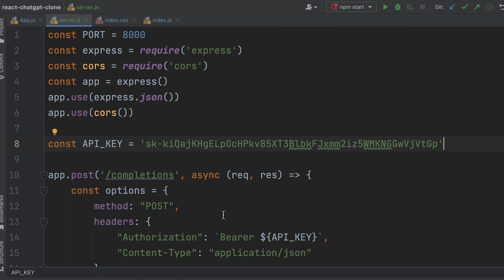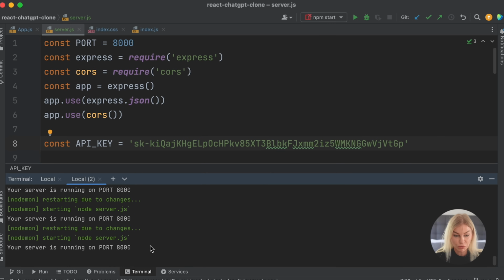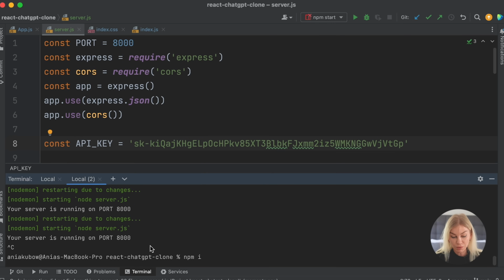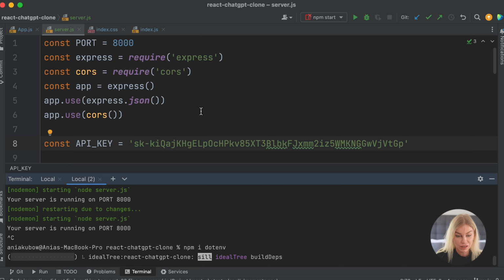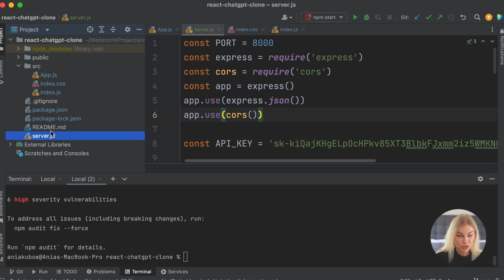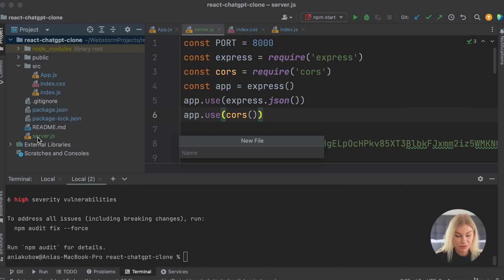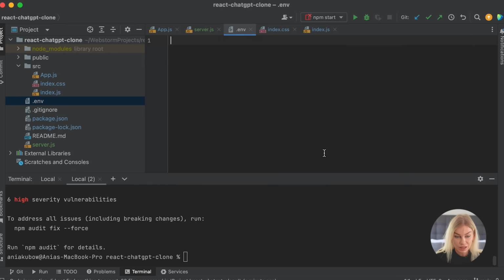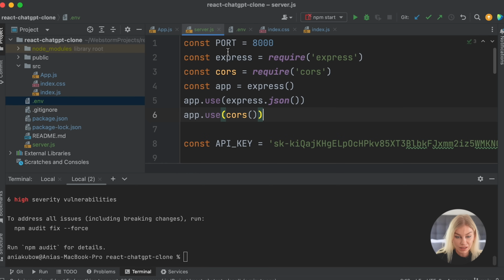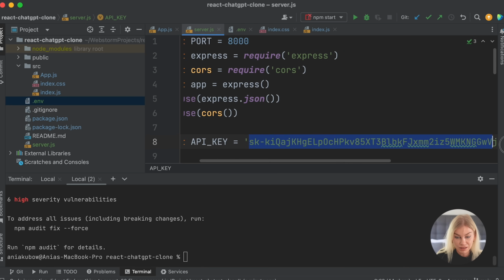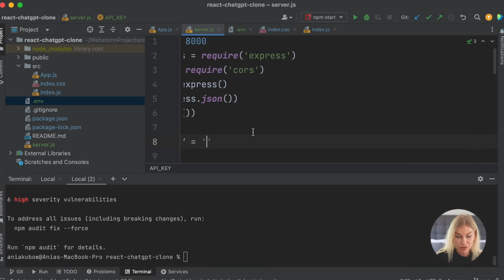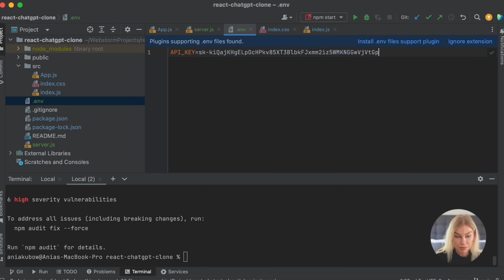Finally, we're just going to hide this. So I'm just going to stop this from running and import a package called dotenv. So just like that. And we're just going to create a new file. So new file on the same level as the server.js. So .env. Just like that. And we're going to define our API key. So instead of having it here, I'm just going to take it. You don't have to put it as a string, that is implied. Just paste it in.